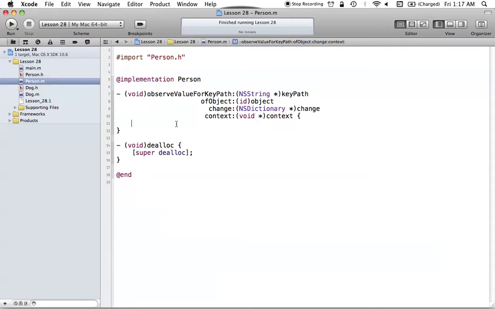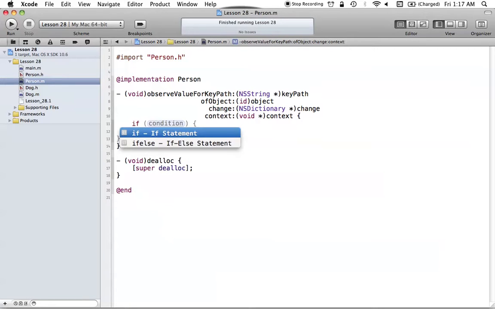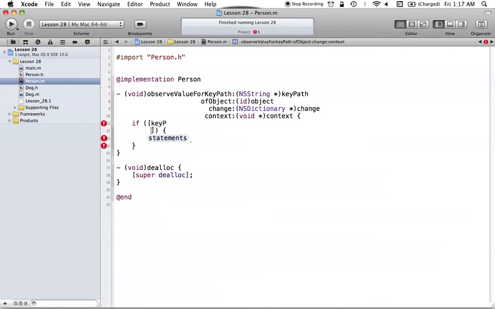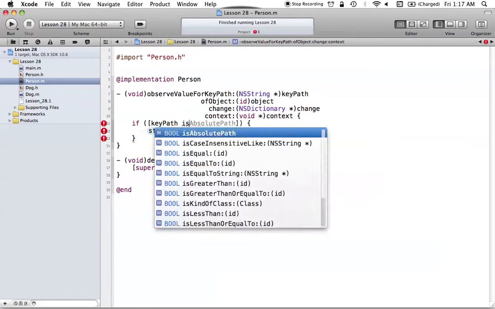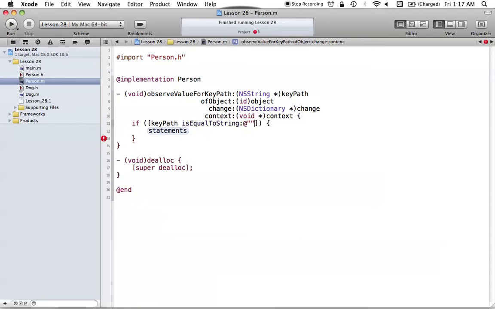So what we can do is, let's just imagine we have a bunch of key paths. We can say if keyPath is equal to string, and we'll just say if it's equal to the string hunger, because that's the property, or I should say the key path, that we're observing. So if the key path is equal to the string hunger, so if we get sent this message from the hunger update, then we want to be able to update according to the hunger.